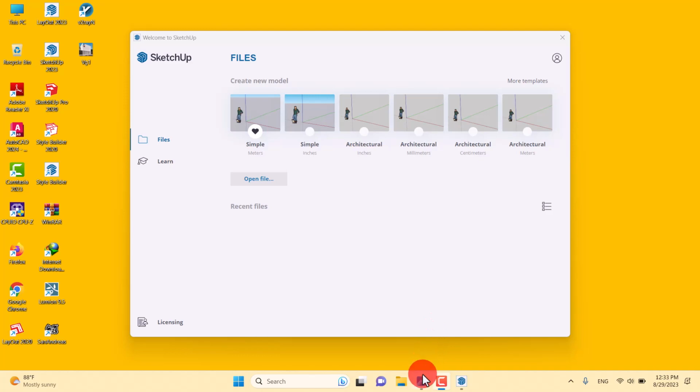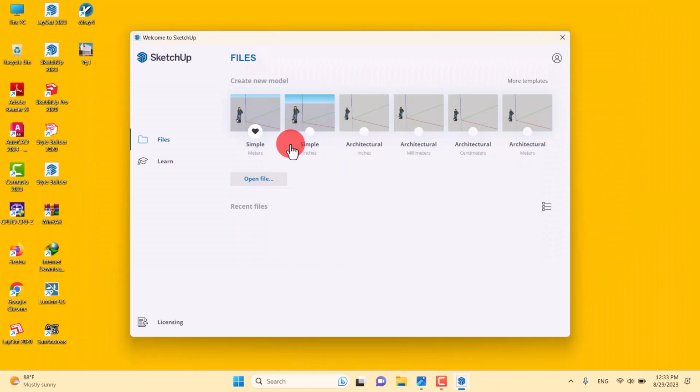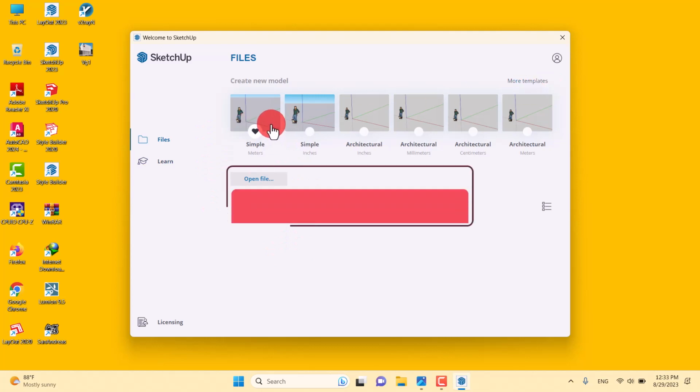Today I'm going to show you how you can model some simple house like this in SketchUp, very simple and easy, and how you can create exterior realistic renders in the daylight with Enscape. So this tutorial is related to modeling and rendering.